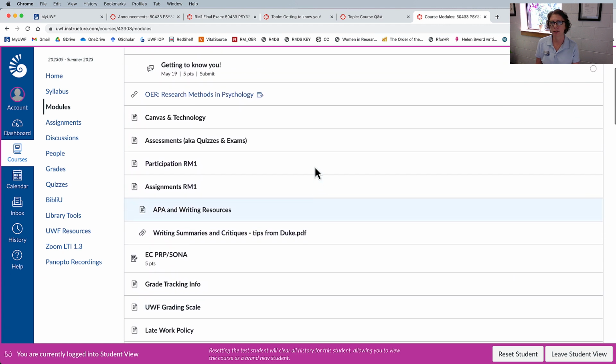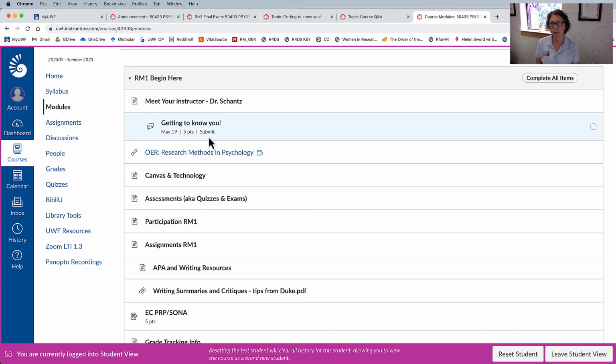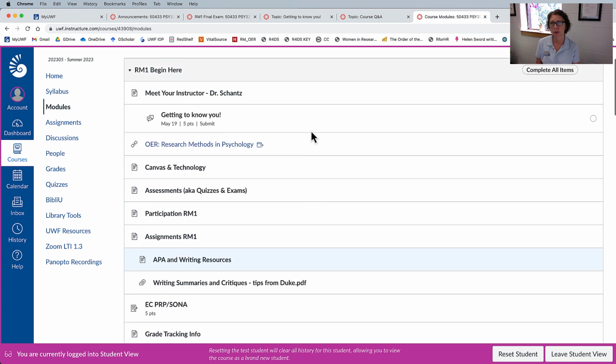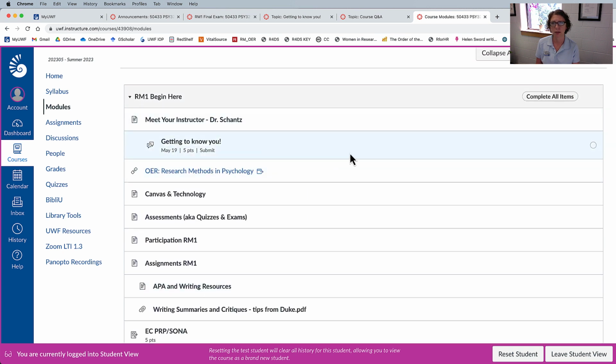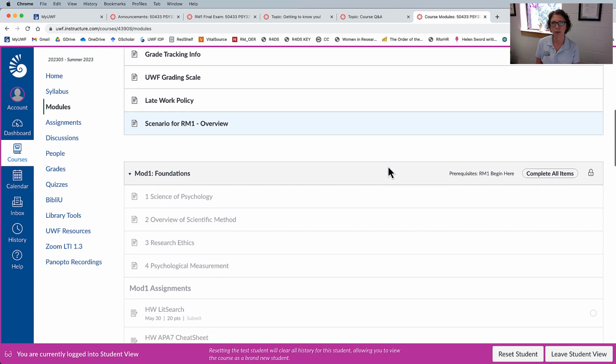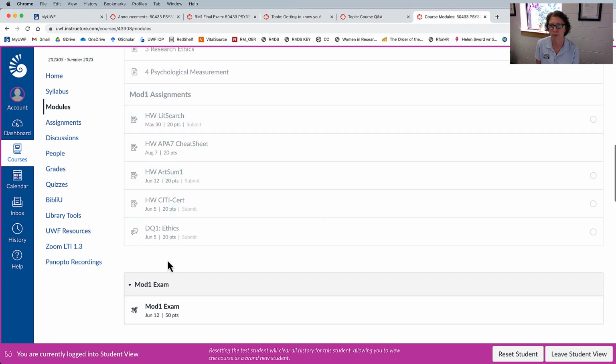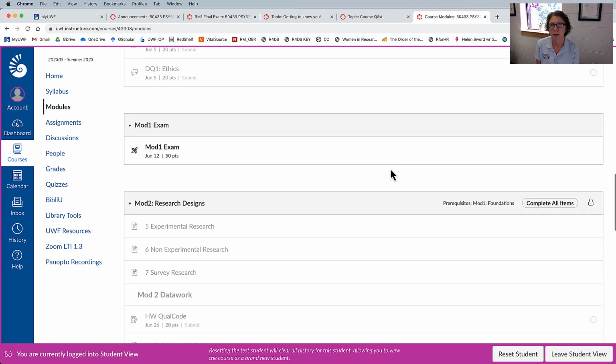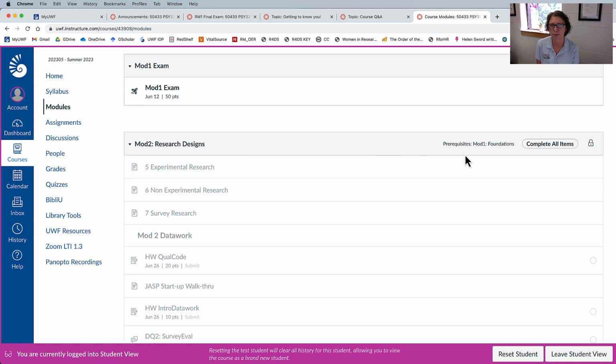And the thing you have to finish is, you see where it says submit there? That's how you know that is the prerequisite to getting this module done, when you see that something has to be done with that item. So you have to finish Getting to Know You, and it's due May 19th. You have to finish that to be able to open this one, because you had to finish Begin Here to open Foundations. And all of the modules are like that. You have to finish the stuff within a module to be able to open the next module.